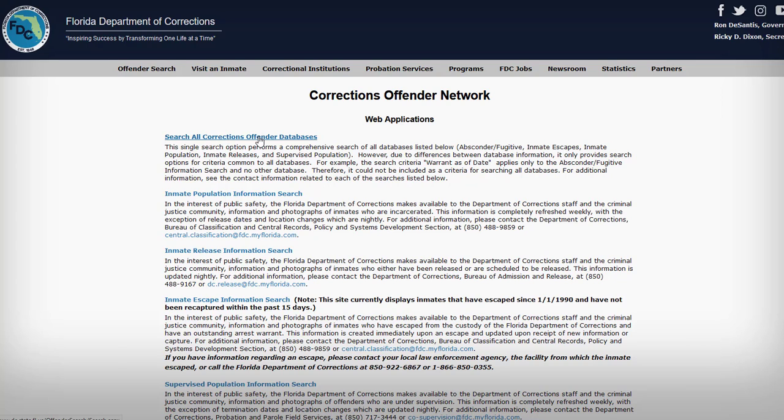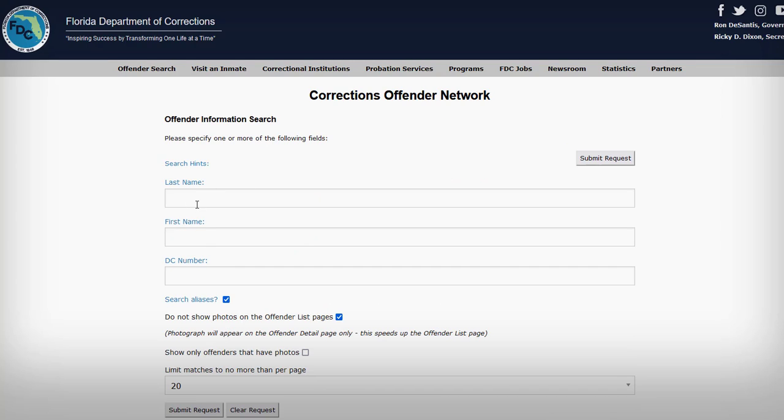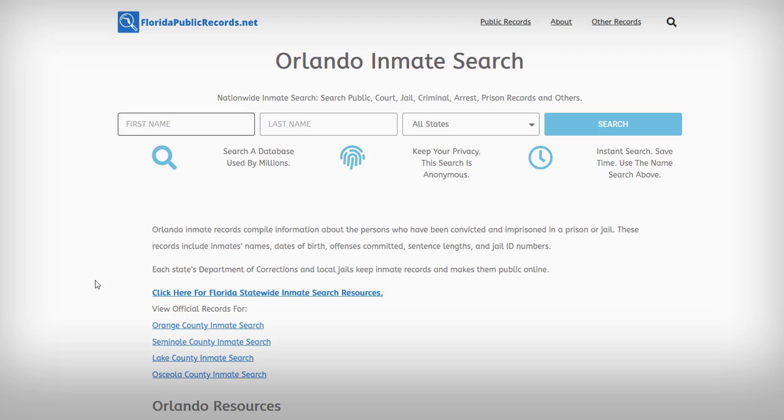Search all corrections offender databases. If you have a first name and a last name or a DC number, you can research this database. Now, one thing to keep in mind, you have the search box on top with a first name and a last name. But this is a premium service, so there is a fee. But what it does is it doesn't just look at Orlando, it doesn't just look at the state of Florida, it also goes outside the state. So it compiles records from multiple states, a nationwide look into somebody's background.